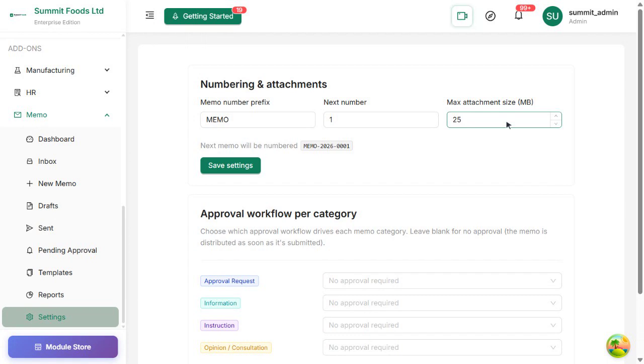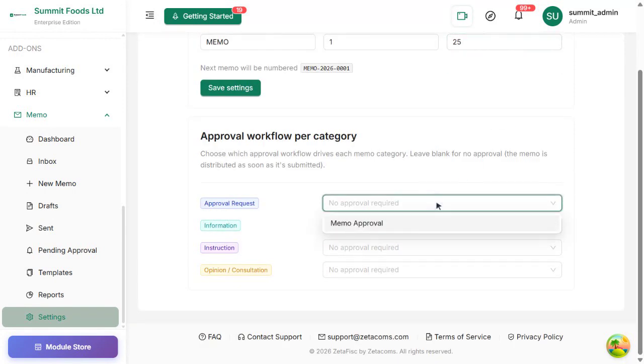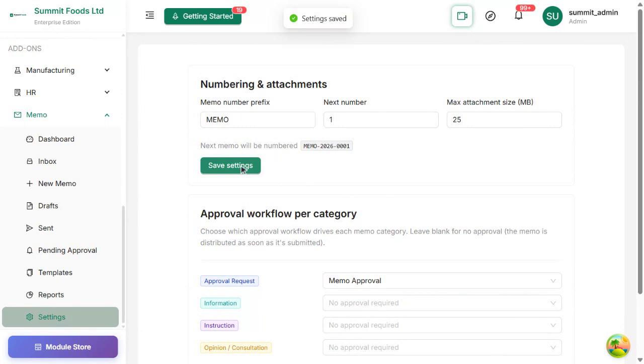Now the important part, approvals. For each type of memo you can choose an approval workflow. A memo that is an approval request should be signed off by management before it is circulated, so we attach our memo approval workflow to it. Information and instruction memos can go straight out with no approval, we leave those blank.